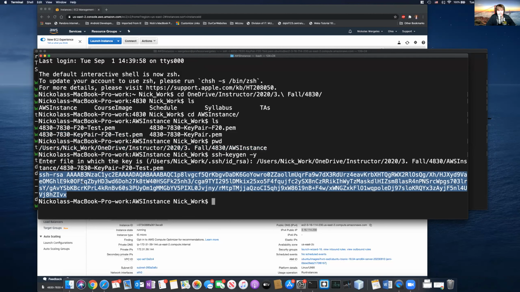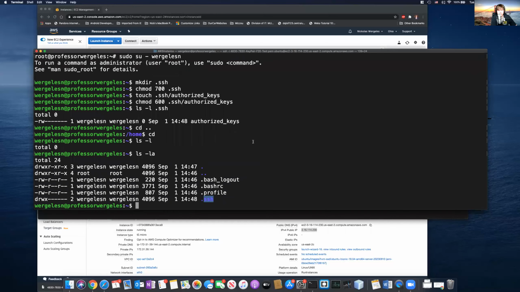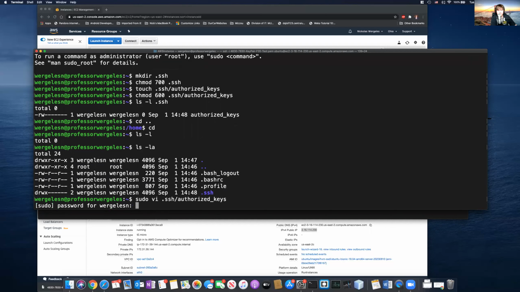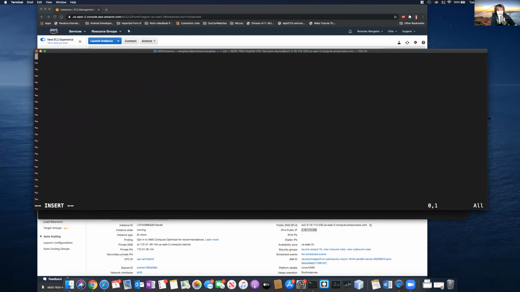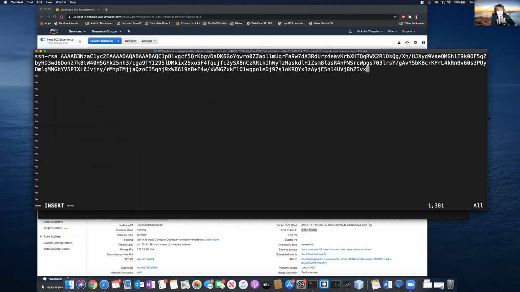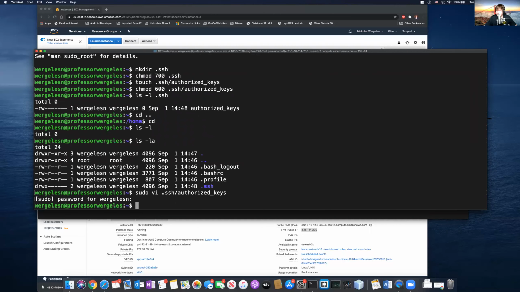Copy and paste it. Come back over here to the server. Do a vi or nano into authorized_keys. Type your sudo password. Click on i for insert, paste, escape, :x for write and quit. Okay, I'm putting the public key there.